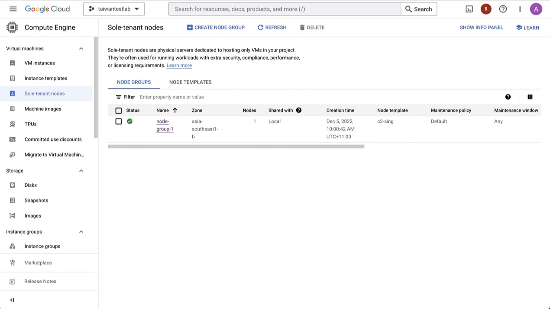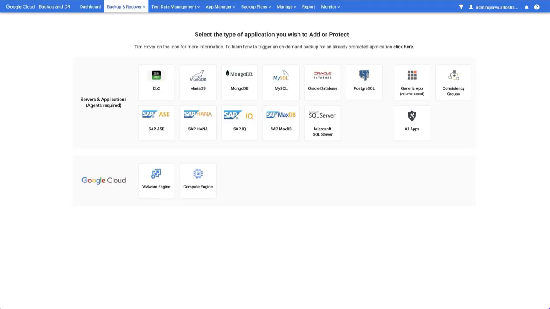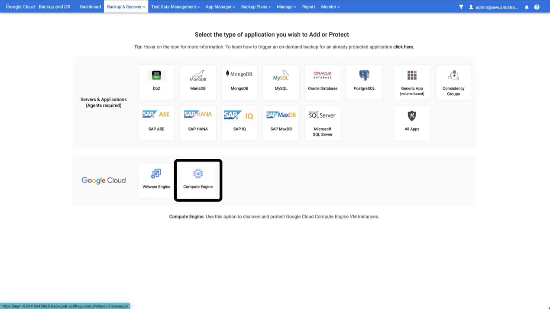Google Cloud Compute Engine allows you to run a thing called a Sole Tenant Node, and Sole Tenant Nodes are often used to handle licensing requirements. From a backup and DR perspective, if you go to Backup and DR, Backup, and use the Compute Engine option to discover and protect Google Cloud Compute Engine VM instances, it doesn't matter whether or not those VM instances are running in a Sole Tenant Node.